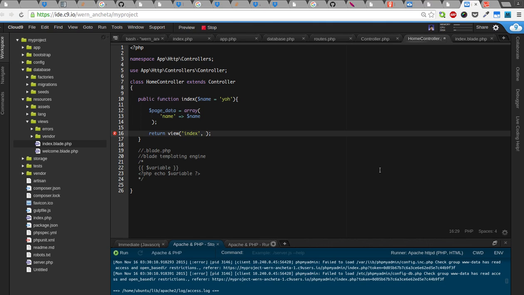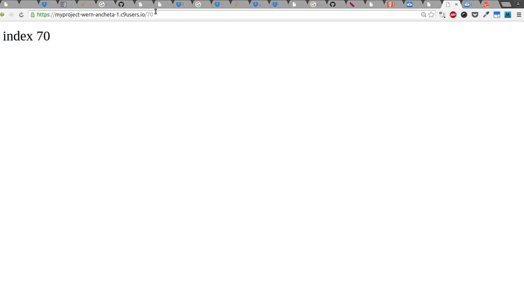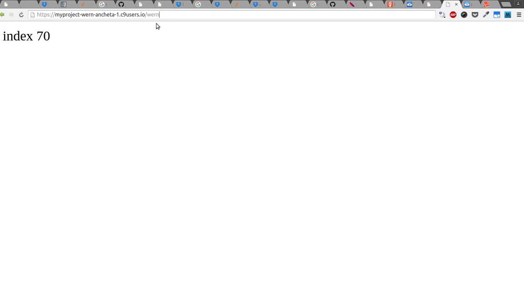And now the view would accept the page data as its second argument. So the first argument is the name of the view, and then the second is the data that you want to pass. So if you don't have any data to pass, you can just omit it and it will still work fine. So now let's access it. So warn. So it should say warn in h1 tags.